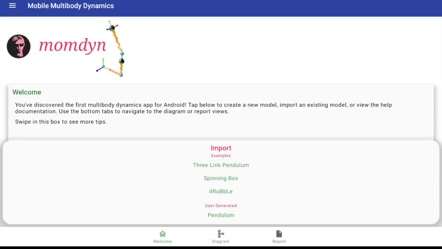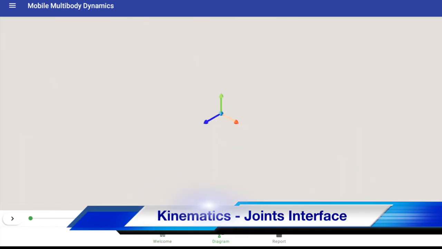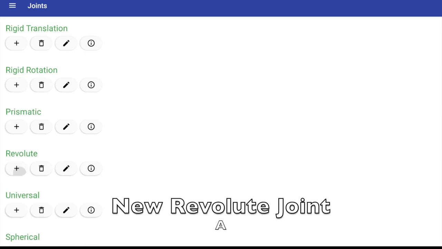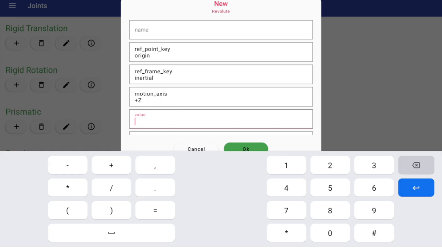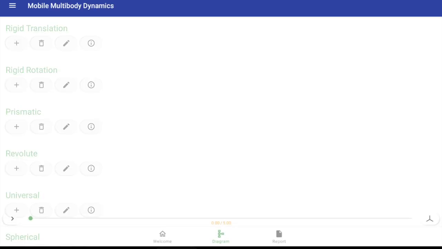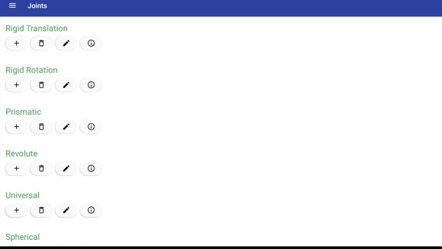Following on, we will import the model that we previously saved, and we will do the same thing using our joints interface. Navigate to the Joints tab and tap the plus under the revolute joint. Here, we will simply create the angle value of 1, and very much similar to what we previously did by creating a generalized coordinate and frame, we did all in one step.